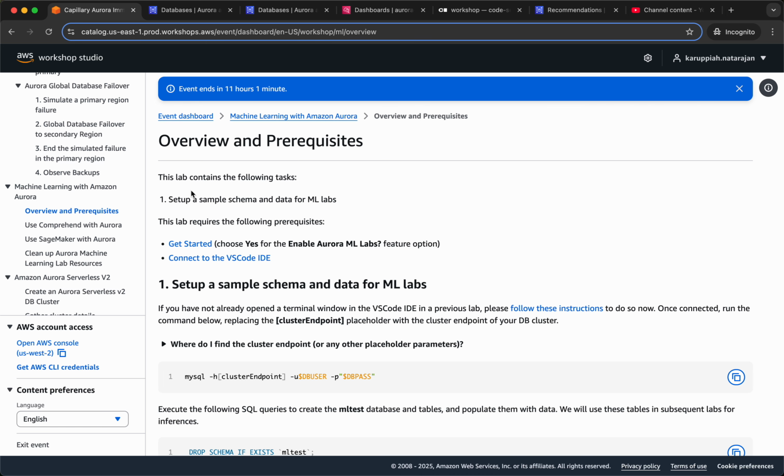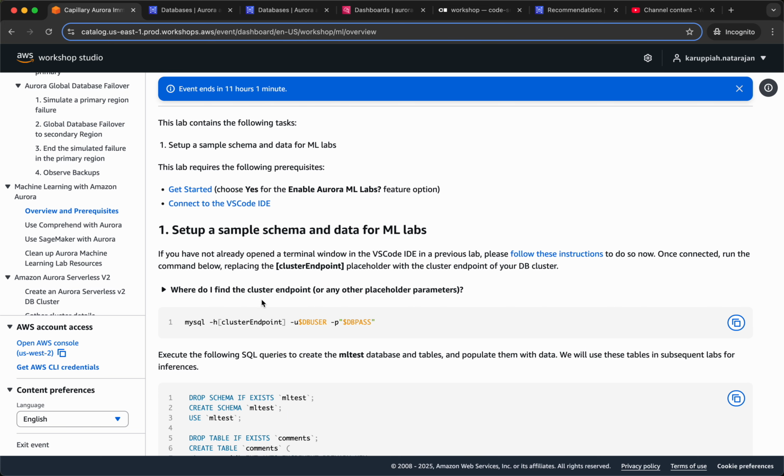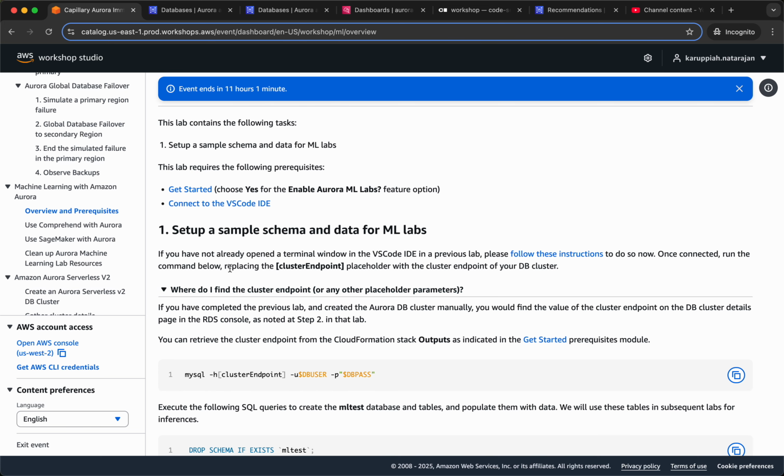The lab contains the following tasks: set up a sample schema and data for ML labs. This lab requires enable, choose yes. Get started, choose yes for enable ML labs. So if you've completed the previous lab and created the cluster manually, you would find the value of the cluster endpoint here.